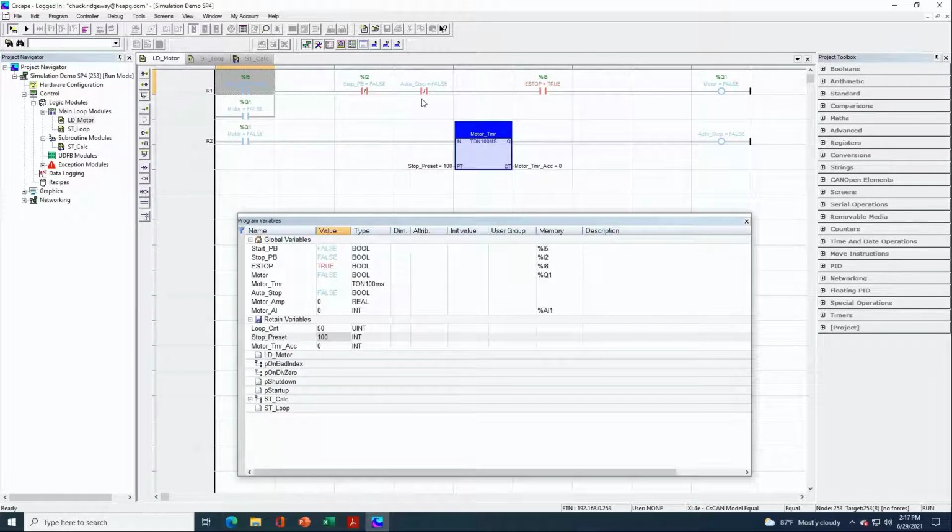I can also double check and make sure these stops are working. Well, we know the auto stop works. We know the e-stop works. We could double check this, but that's just a normally closed contact. There's no issue there. So I think we've pretty much fully debugged our ladder section. And there's a lot more complicated sections of ladder that you could diagnose with the simulation feature.